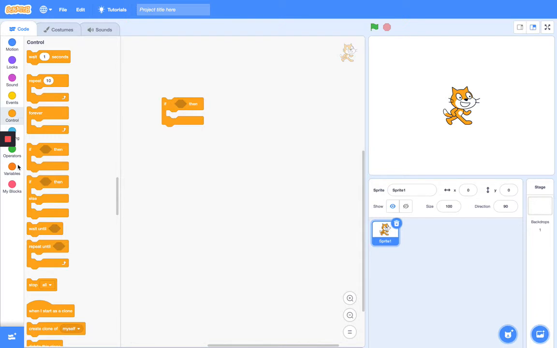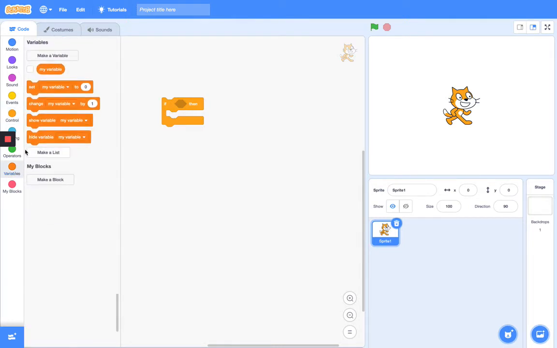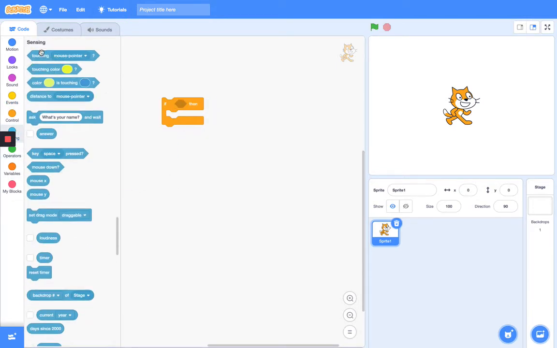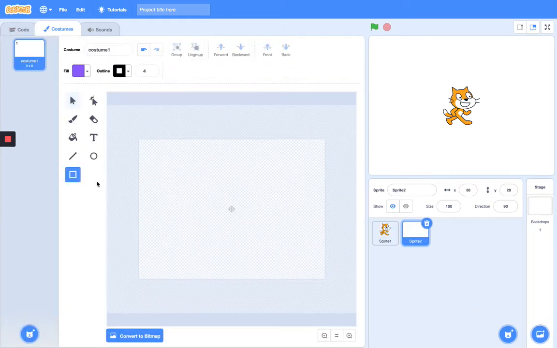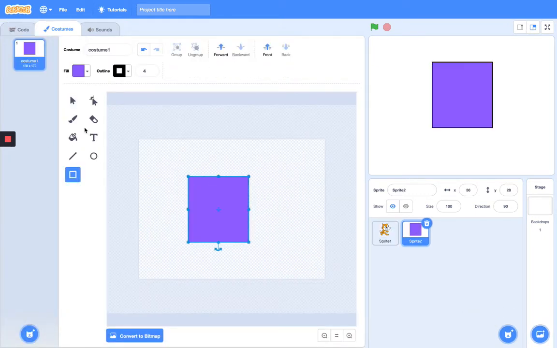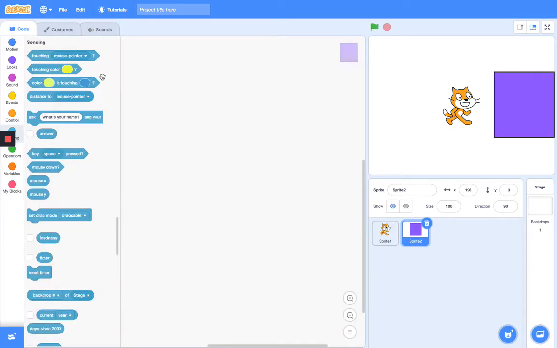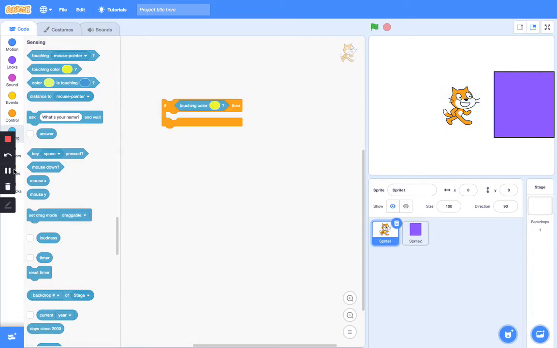You can use it to make games, and so you can do this. Actually, let's do this. If touching color, so let's just make a quick sprite like this. Okay, put it right here. And then let's put some quick code on the cat, and I will be back after I put the code.